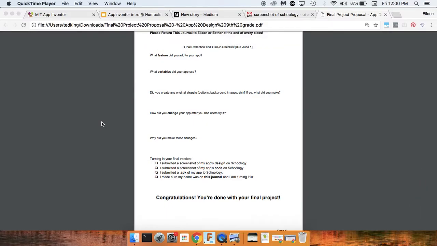Before you turn in your app, you will still need to do the final reflection page in your journal. This page is very important because we will look at these questions when we grade your project.